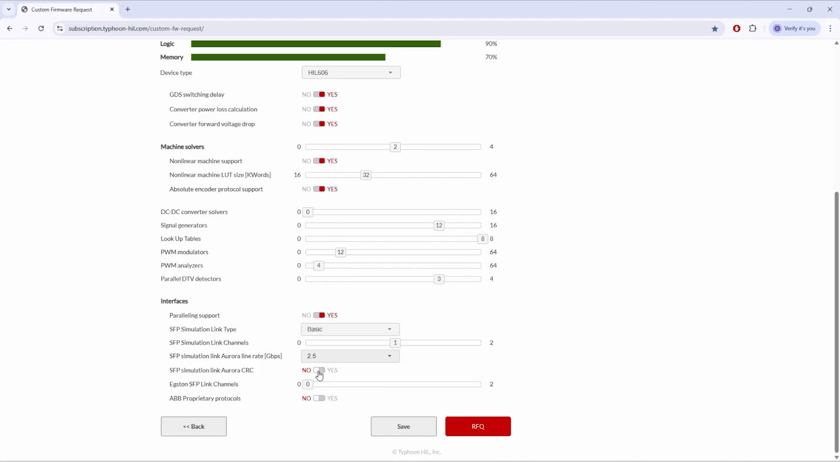An option to add hardware-generated cyclic redundancy check to SSL frames is now also available. And maybe most importantly, communication with different controllers and co-simulation with other vendors is now possible.